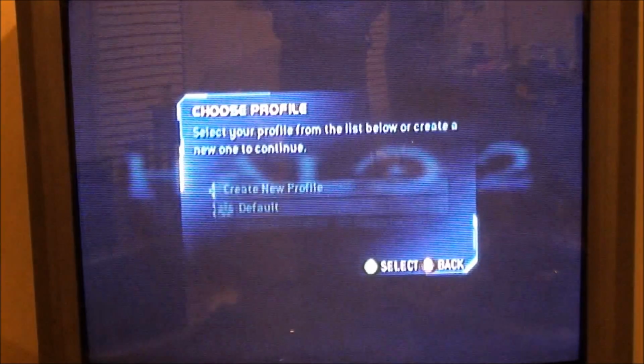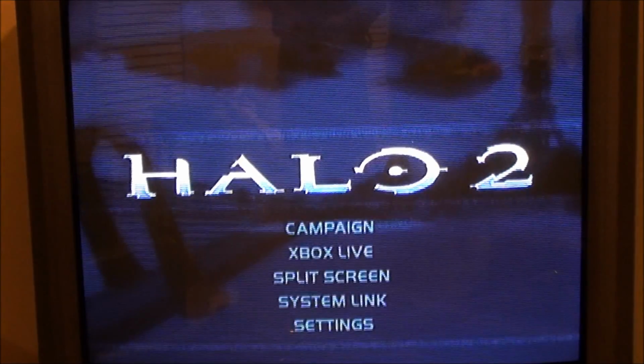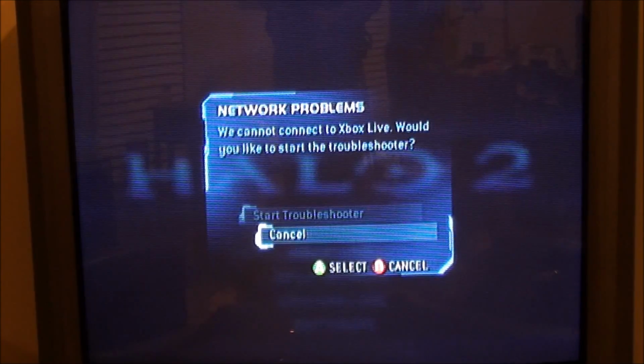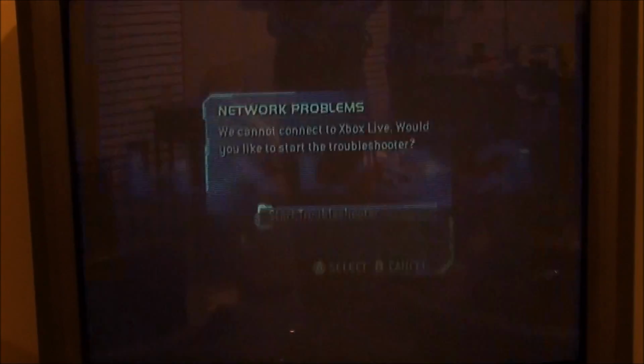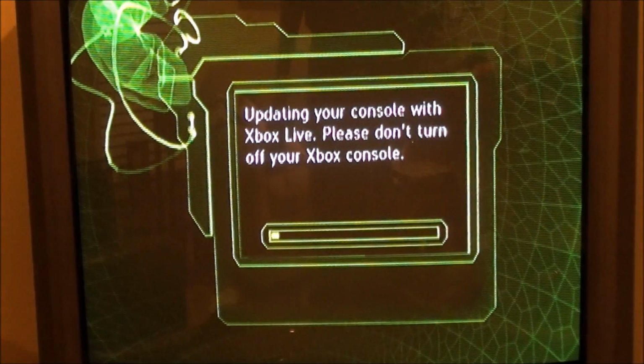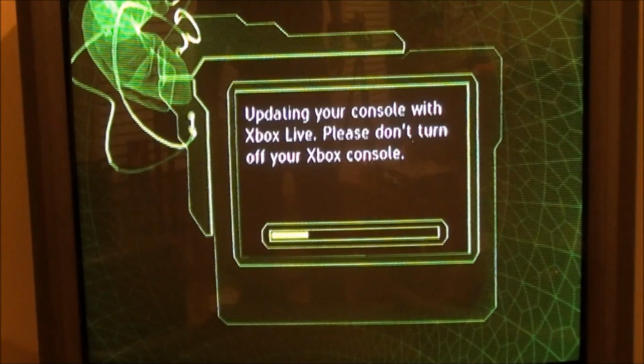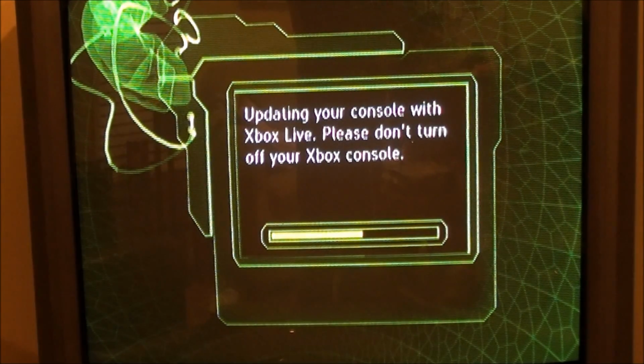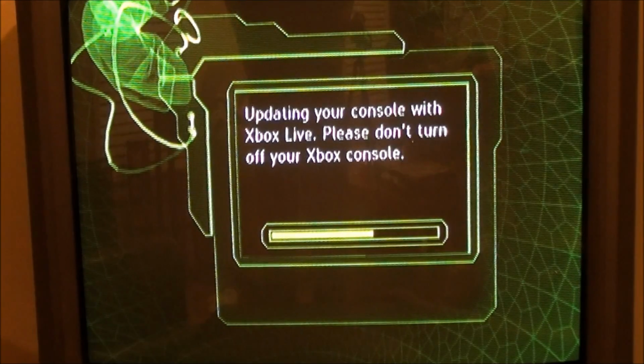So just go to default, go down to Xbox Live, hit A, and it says, hey, we can't connect. Go to the troubleshooter, hit A, and here, it updates your dash. Doesn't have to be Halo 2. Most people probably have Halo 2 laying around. It's an awesome game. It can be any game that supports Live.